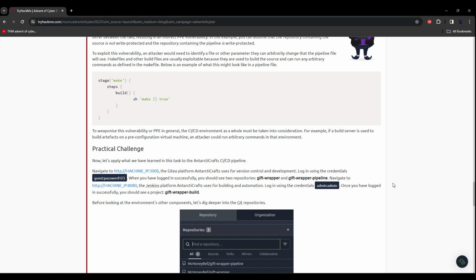To weaponize this vulnerability, or PPE in general, the CI/CD environment as a whole must be taken into consideration. For example, if a build server is used to build artifacts on a pre-configured virtual machine, an attacker could run arbitrary commands in that environment.